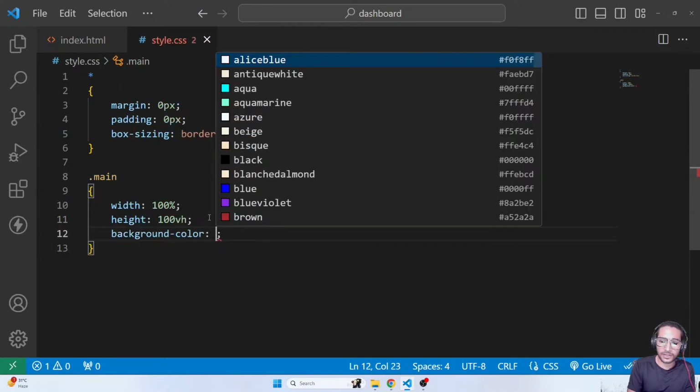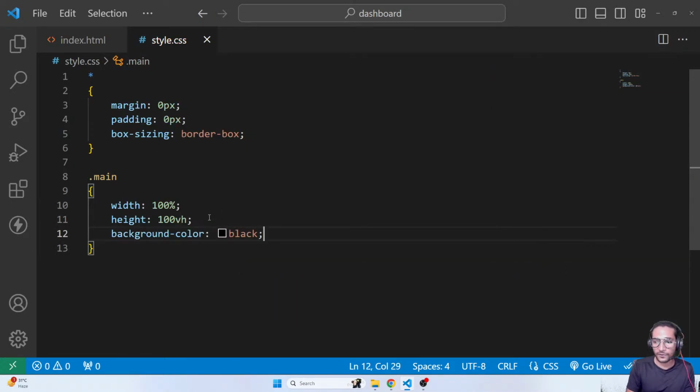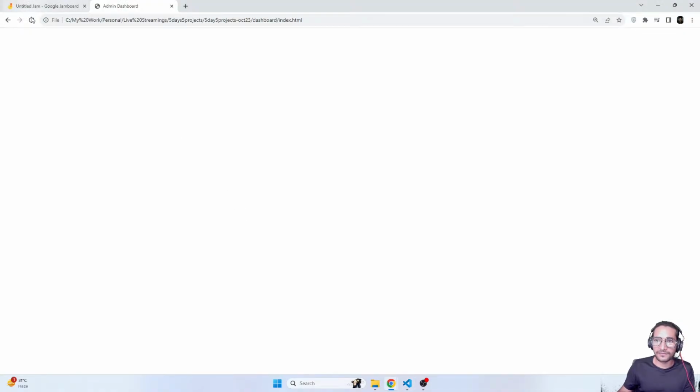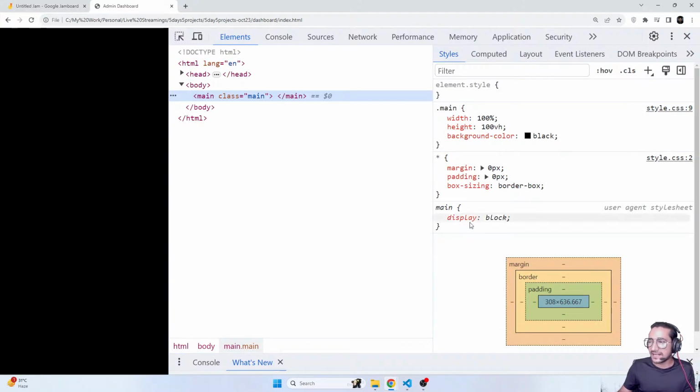And let's give it a background color of black by default. Okay, not exactly black, we'll definitely change it. But for now, let's just say that it's black, but let's change it. Let's have a little lighter black.